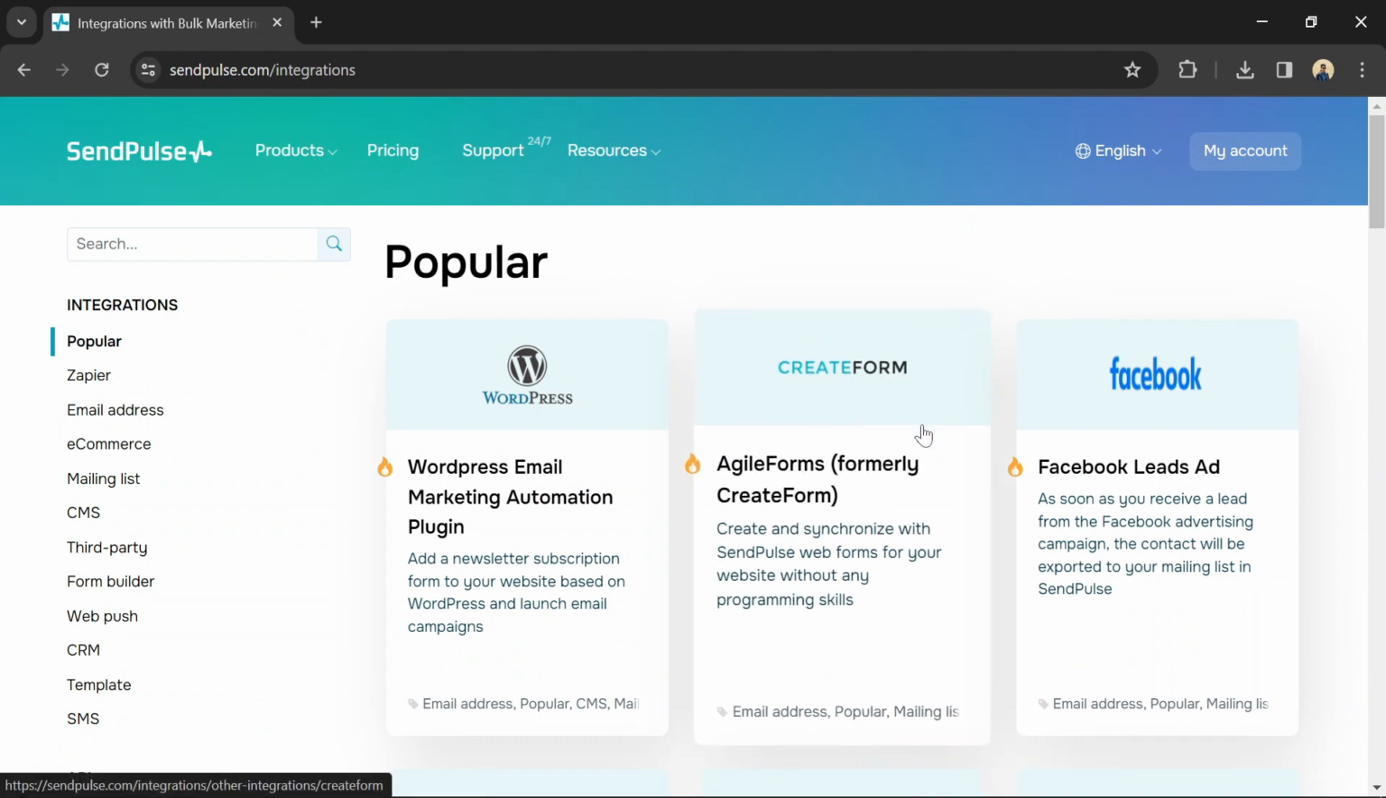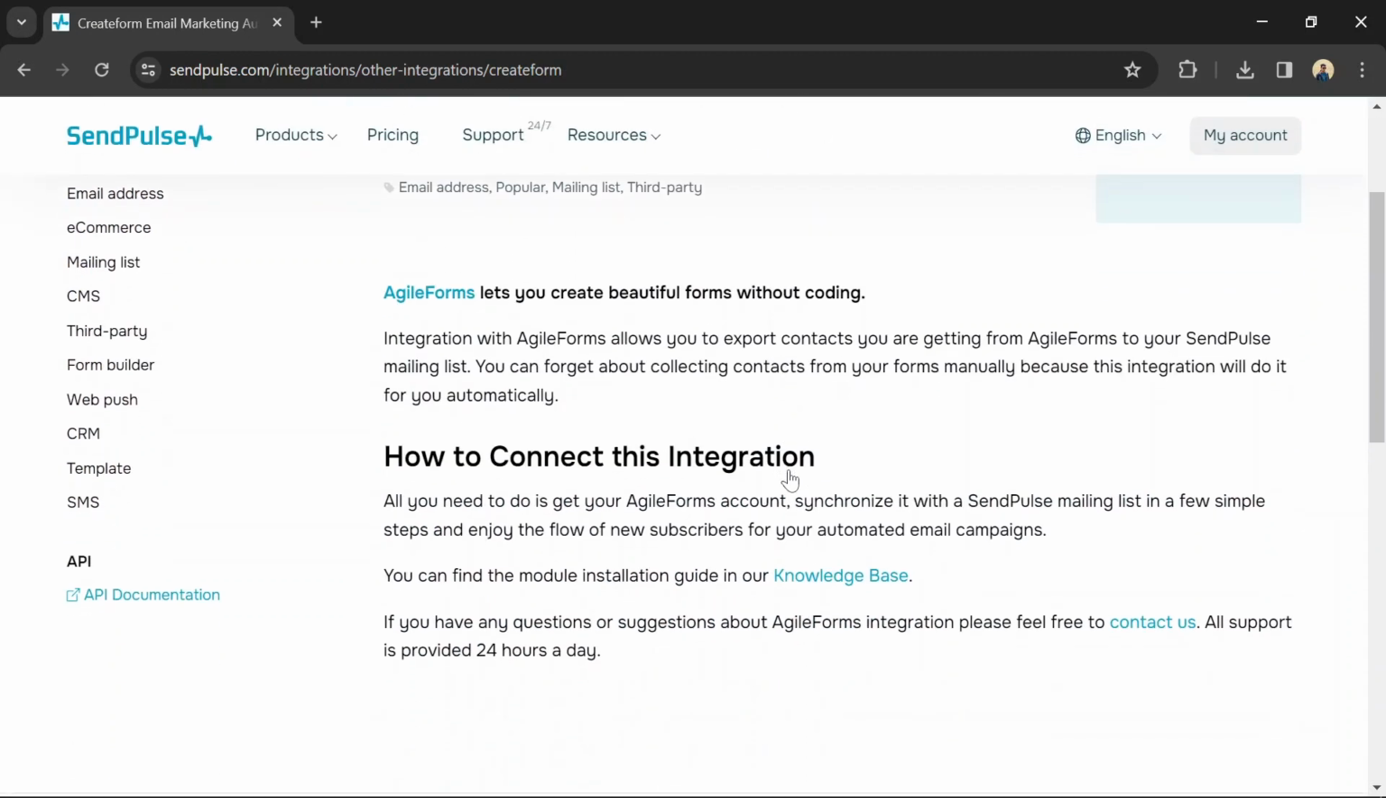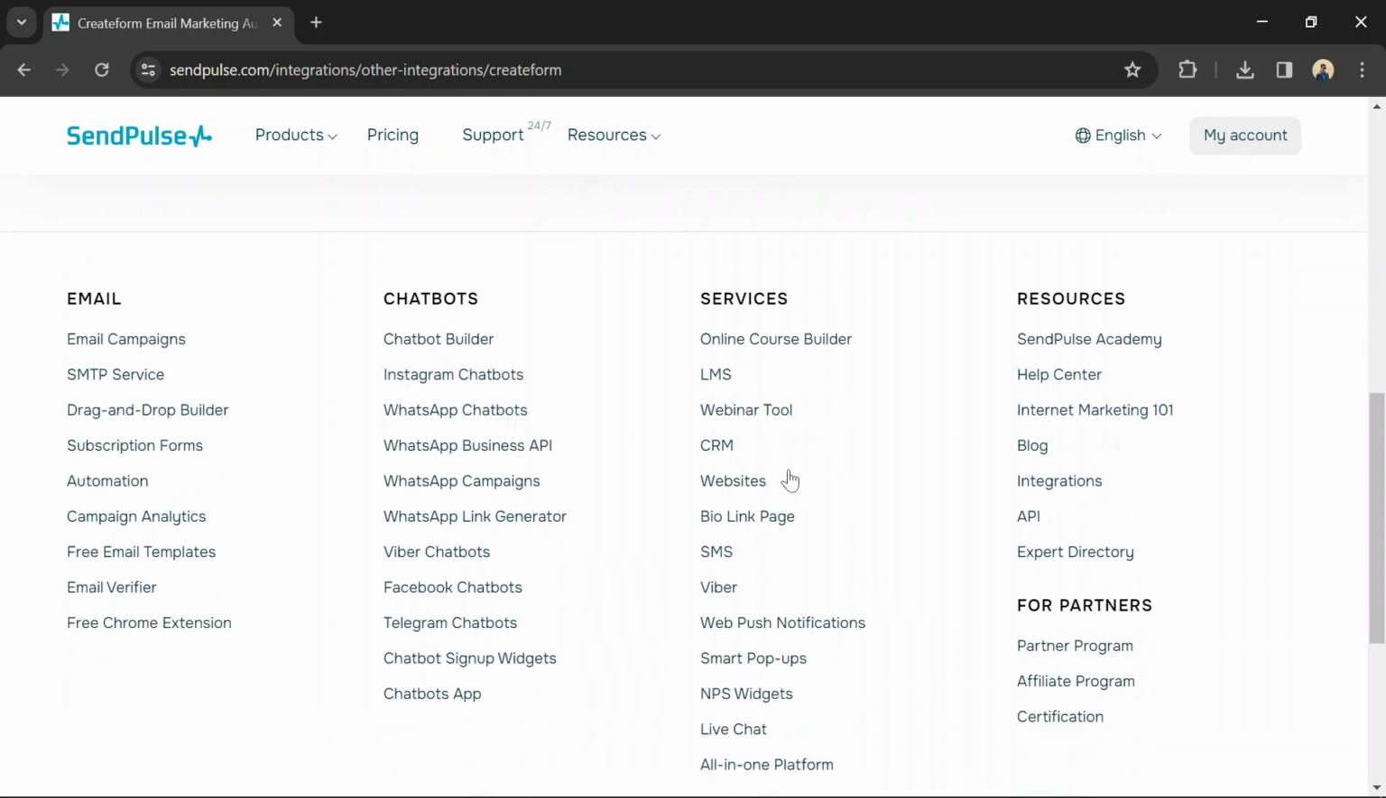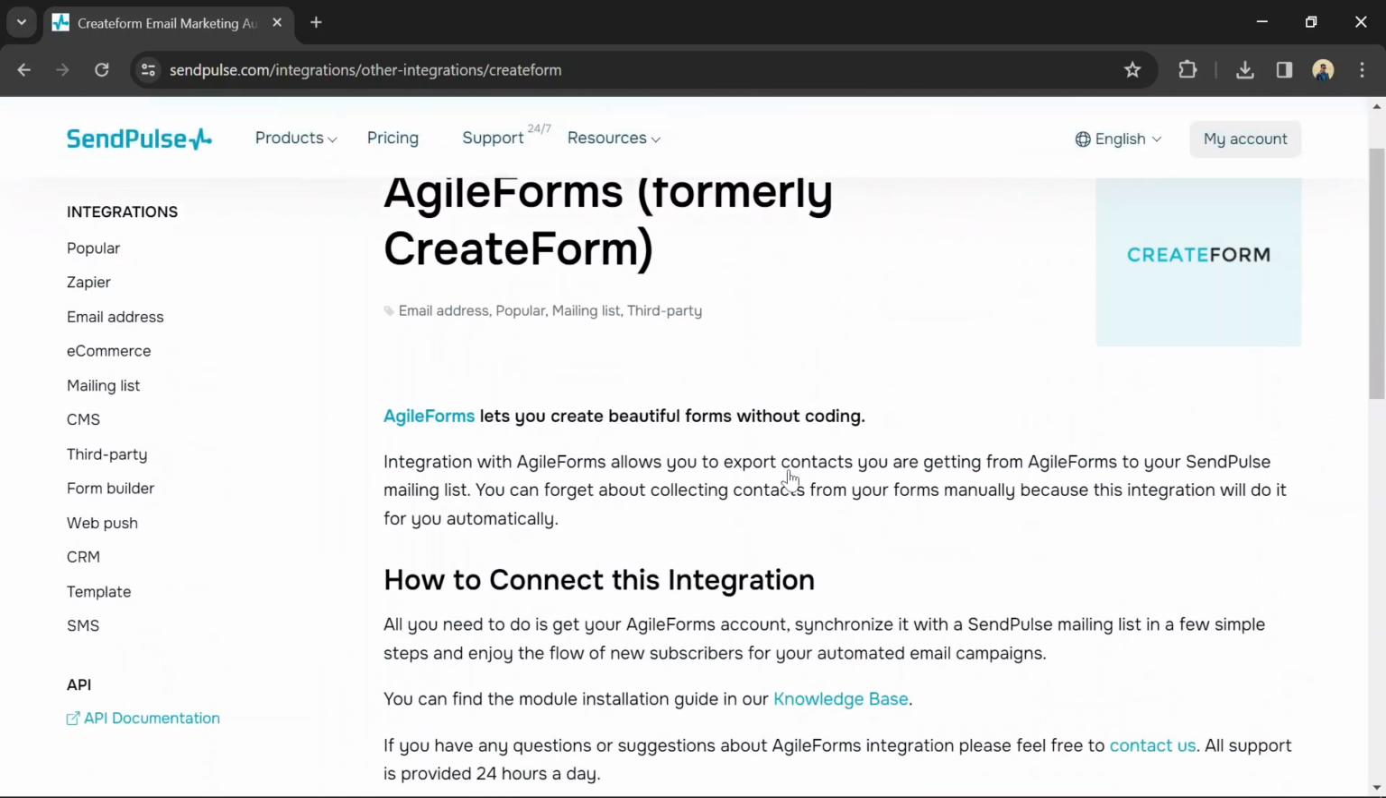Once the integration is set up, you'll need to map the fields from your AgileForms form to your SendPulse email list. For example, map the email field in AgileForms to the email field in your SendPulse list. You may also map additional fields like name, phone number, etc., if applicable.